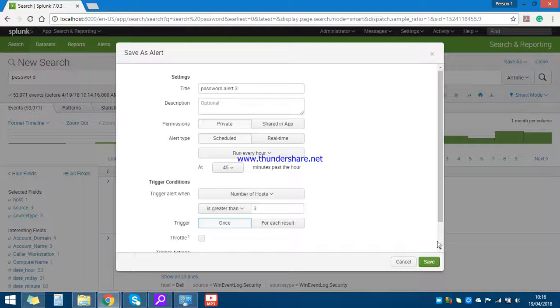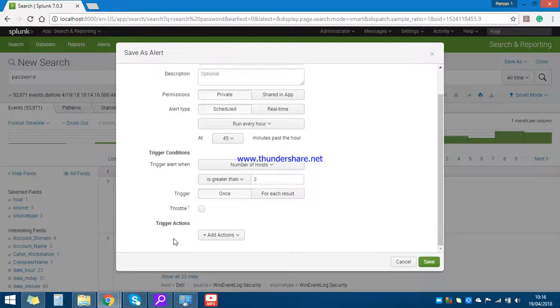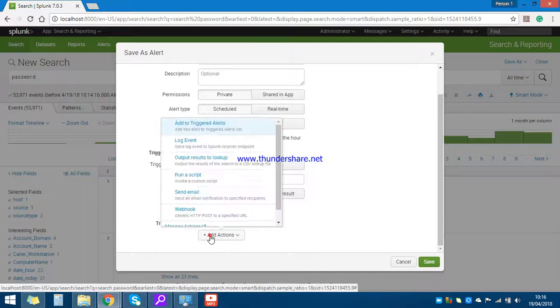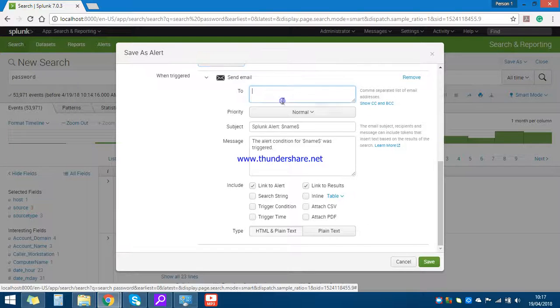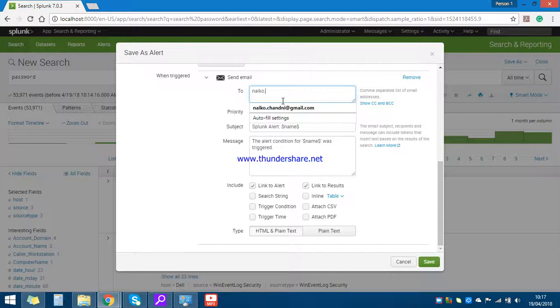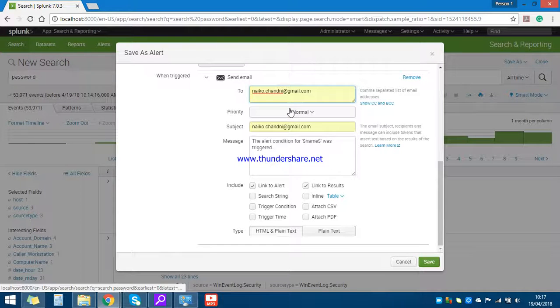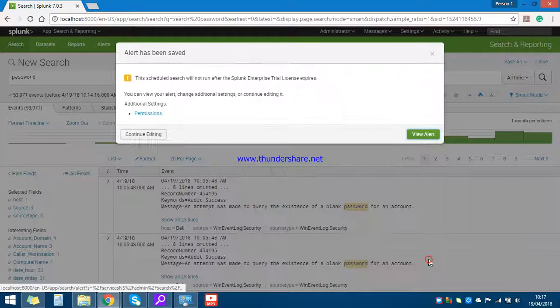Trigger once. And if I go down, trigger action is how you want to be notified. So there is add to triggered alert, log event, output results to lookup, run a script, send email, webhook. I'm going to select send email, and I'm going to insert my email ID itself. The priority, I will leave as normal, and everything as default. So I click save.